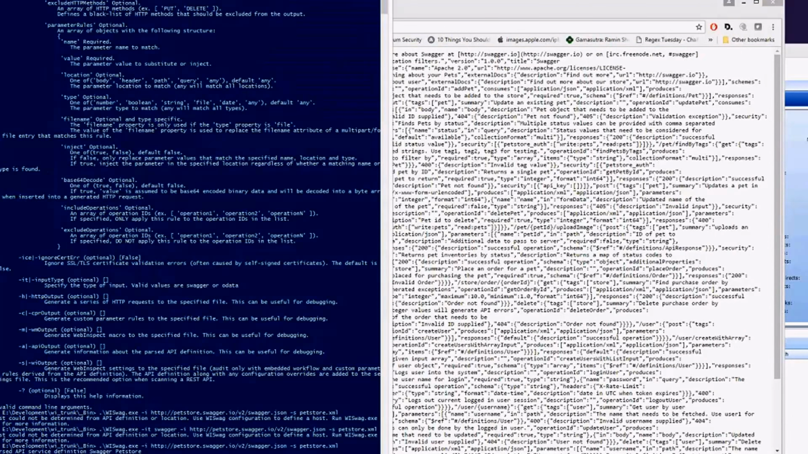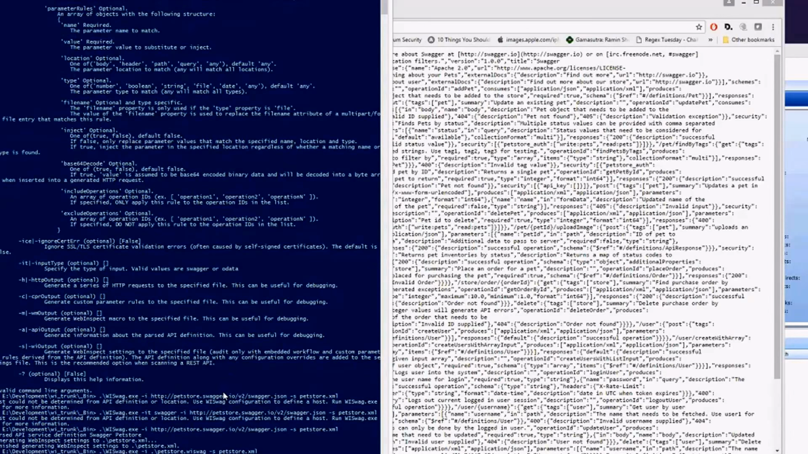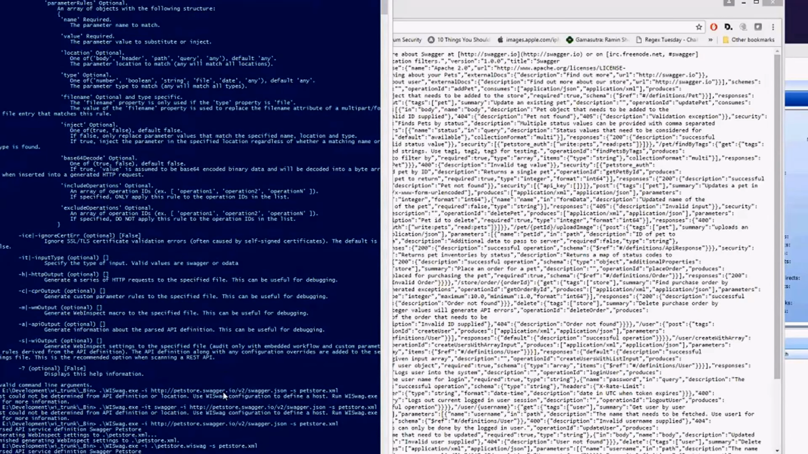And then I'm going to tell it to generate a settings file, a WebInspect settings file. There are other output options, but the settings is the recommended one because it's got a lot of information, and I'll show you what you get. So if I run that, it's going to go out, it's going to fetch that Swagger, it's going to parse it out, and then it's going to generate the settings, and it's done.